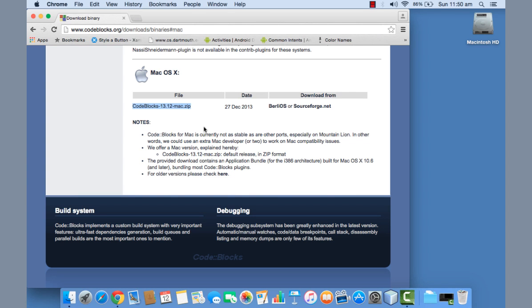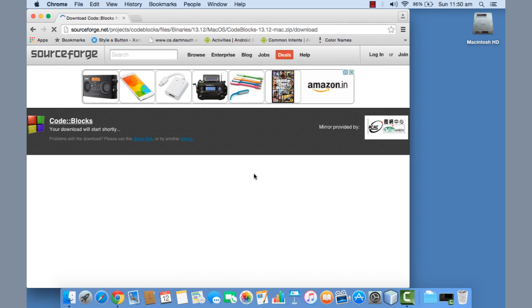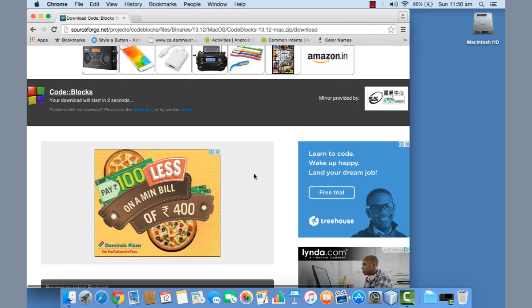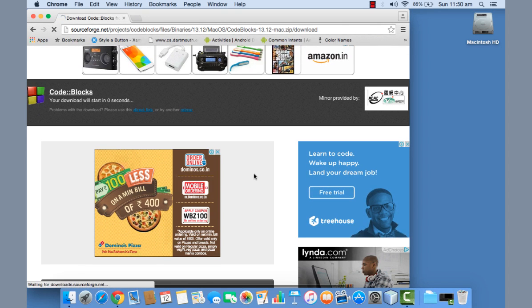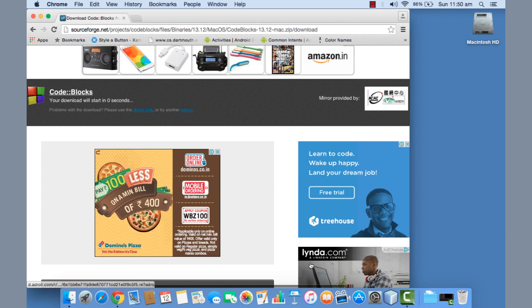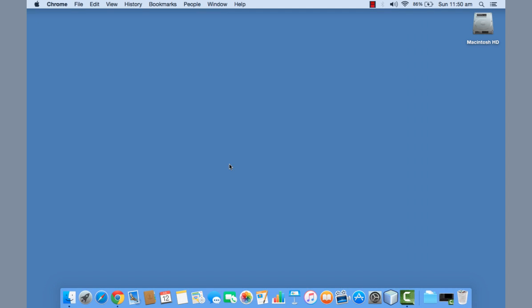It's not bundled with this Codeblocks setup. For installing the compiler, I have already given another tutorial on how you can download and install Xcode command line tools, and do that prior to installing this Codeblocks. So click on this sourceforge.net and download Codeblocks for Mac. The download will eventually start. You need to save that zip file in your hard drive and extract, and you'll find the DMG file within that. Just go with that, follow the steps, and Codeblocks will be installed in your system. So that's how you can download and install Codeblocks.